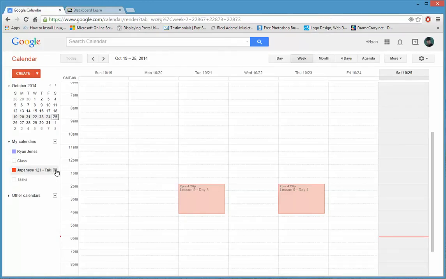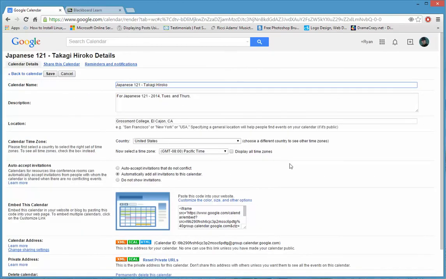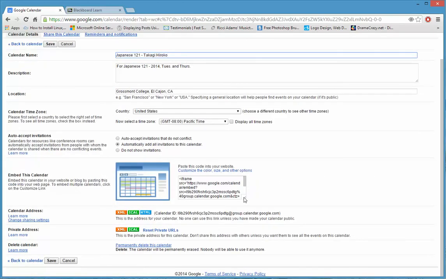Now, under your newly created calendar, click on the down arrow to the right of it. Click on Calendar Settings on this new pop-up. And then you see this little thing called the iframe, where you can customize the color, the size, and other options. So go ahead and click on Customize Color, Size, and Other Options.